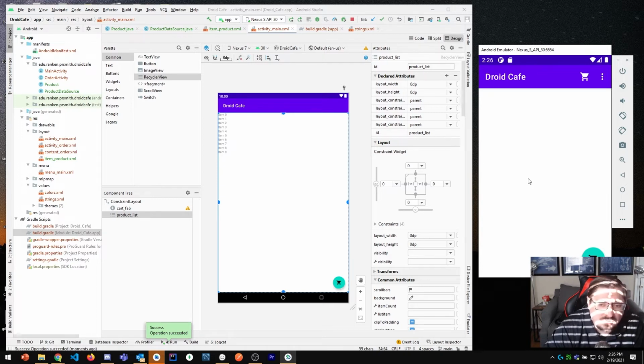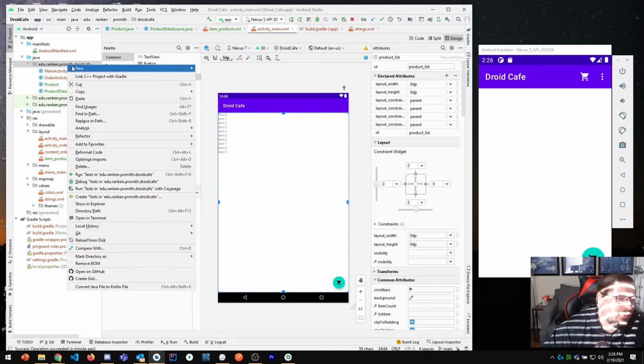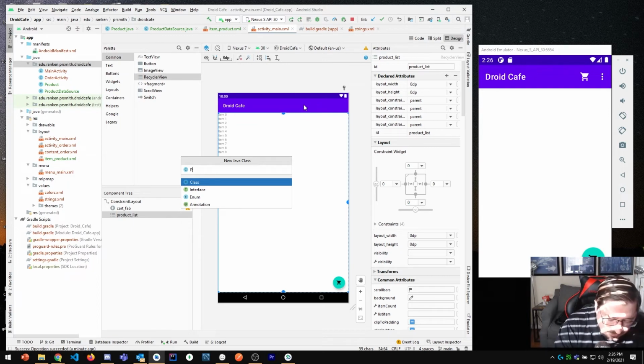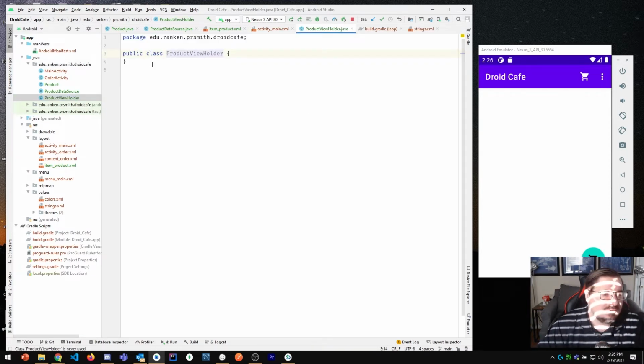And as you're building your projects, you do have to remember all of these steps in order to get it to actually show up properly. All right, so I'm going to go into the Droid Cafe folder here, and I'm going to create another class. So we've created the product and product data source class. I need to create another 2 classes. So the next class we're going to create is product Viewholder. Okay, so I'm going to create a class called Product Viewholder.